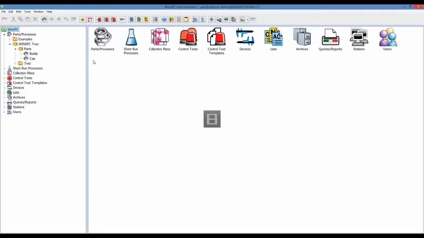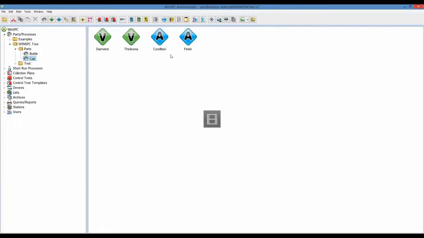Let's jump in. So we're in WinSPC now. Immediately on the admin screen, you'll notice a modernized look with higher resolution icons. Also, all the windows throughout WinSPC are theme aware, so they'll conform to your Windows settings and take advantage of the new visual properties found in Windows 7 and 8 and Windows 10.